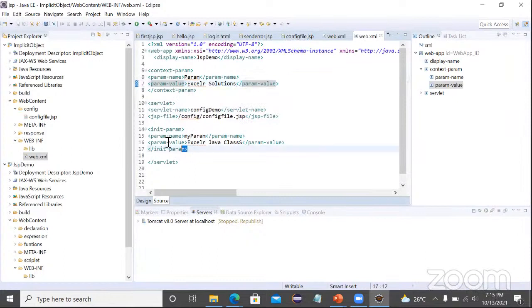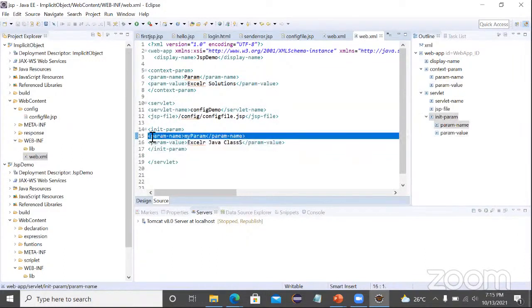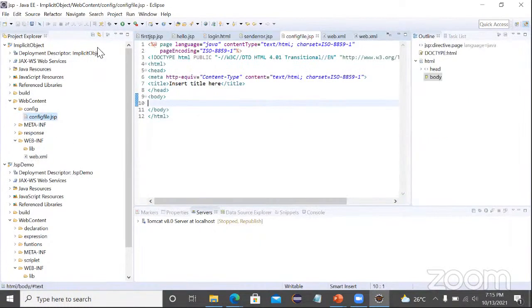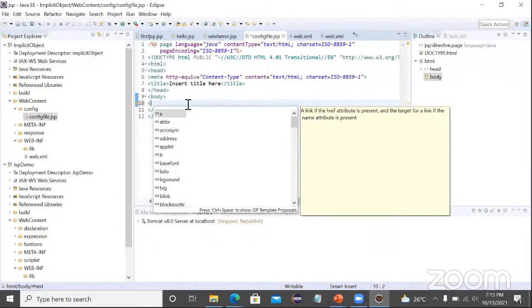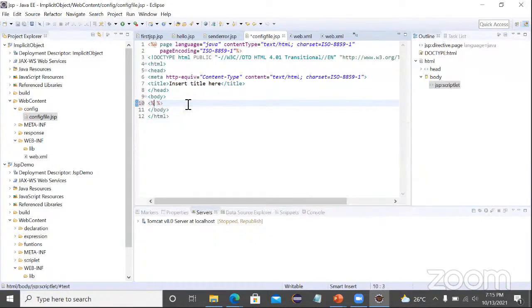And now I'm trying to access this parameter along with the value. So how is it possible? That's with the help of the config object. Okay, so let's go to that config file.jsp. In this config file.jsp, let's take a scriptlet. We have gone through scriptlets in the last session, right? So here in the scriptlet, let me declare one string variable, String.